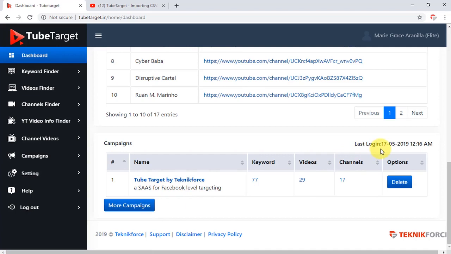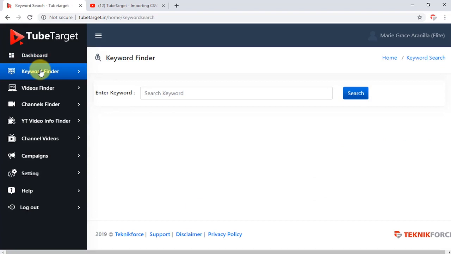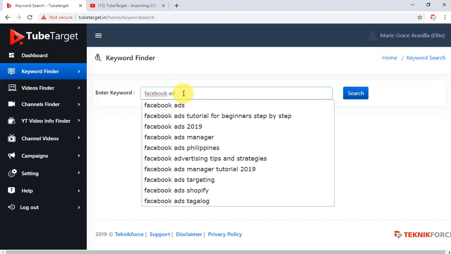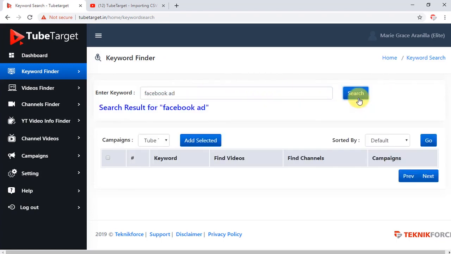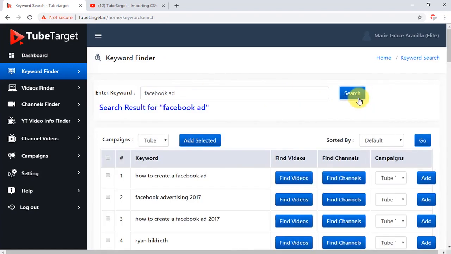Next to the dashboard tab is the keyword finder, which helps you to find tags and add targeting keywords to campaigns which you want to target. Enter a keyword you want to search that you think is relevant for your campaign, and then click search. Then a list of keywords that are related to the one you search will appear here. Here is the keyword column, the Find Videos column, which consists of the YouTube videos with that specific keyword.